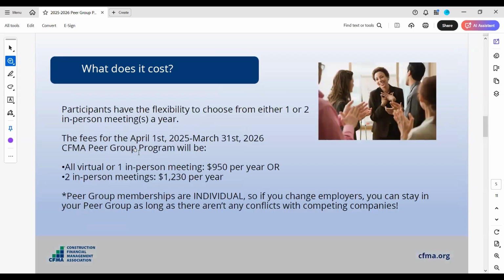These are the costs for the in-person options I mentioned a few minutes ago. You have the option of either a one in-person meeting or a two in-person meeting, and that's the yearly fee for each of those. It's $9.50 for one and $12.30 for a two in-person peer group meeting.